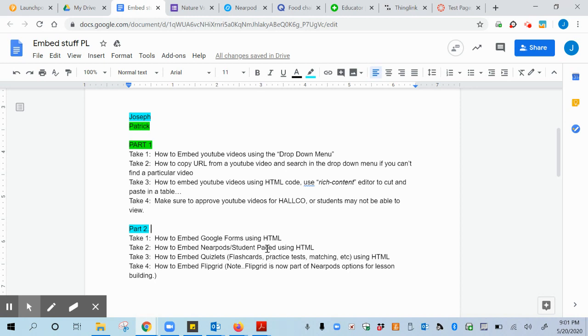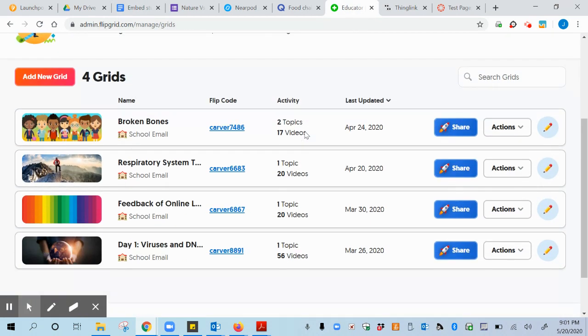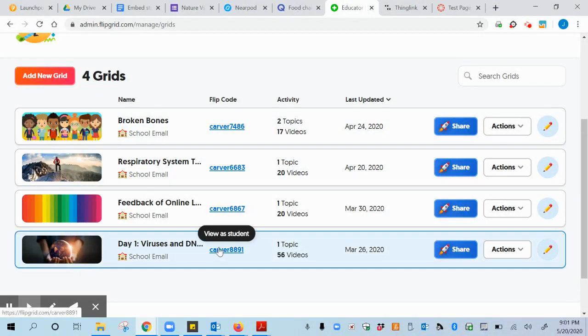So what I'm going to do is I'm going to go up here to my Flipgrid. And I have a few Flipgrids here that students have done, but let's say I wanted to share that instead of just sending them my code and saying open Flipgrid in a new window and they get lost and can't figure out how to do it. I can just click the share button.